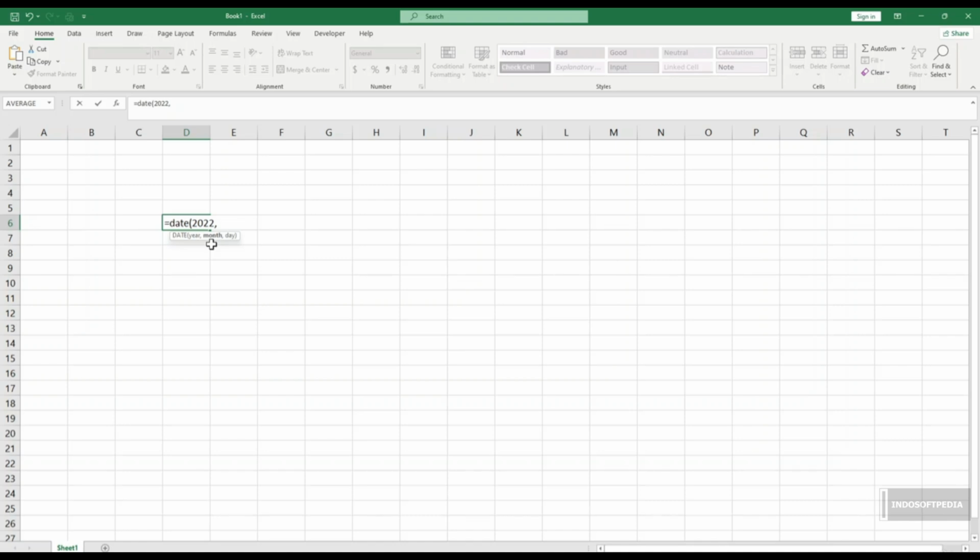a date for, so I use here 3, and you can also use 1 to 12. The next one is the day you want to create a date for, like 1 to 31. If I say this will be 15, then close it with the parenthesis.